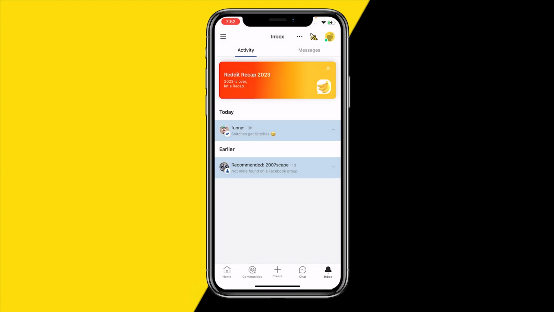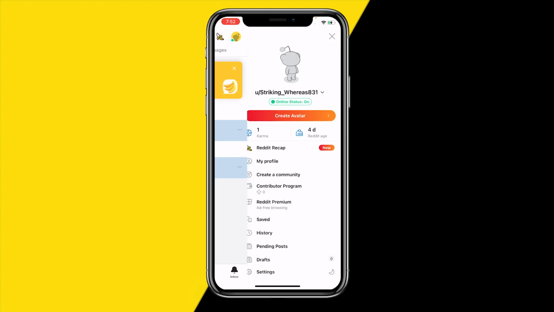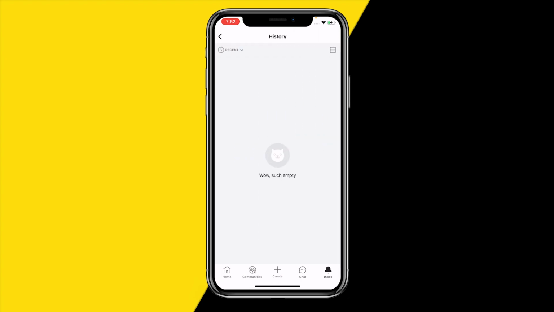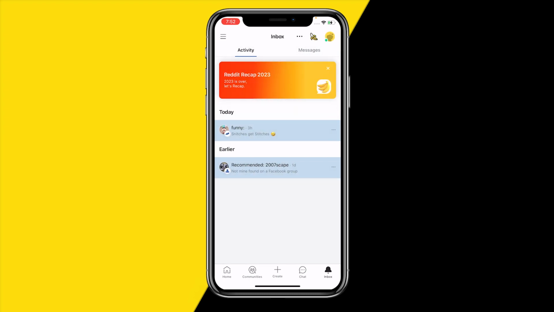When you then click on this X and you want to go to the top right corner again, when you right now go into history, your entire history will be empty, and that's basically how you can clear your search history or just your entire Reddit activity over on the Reddit app.